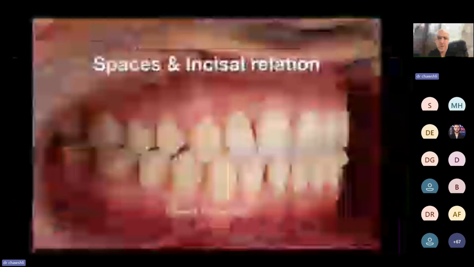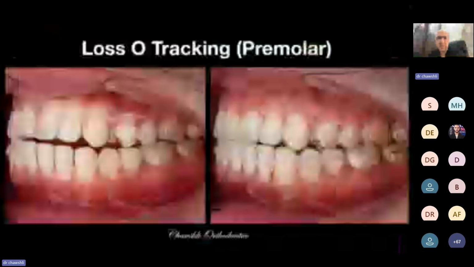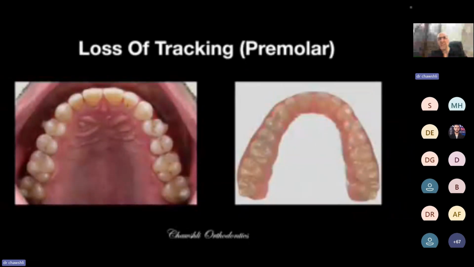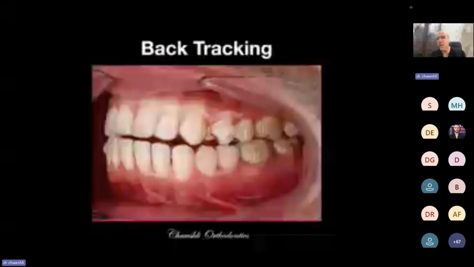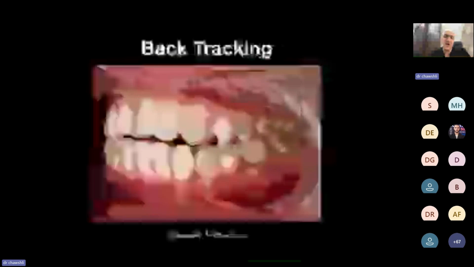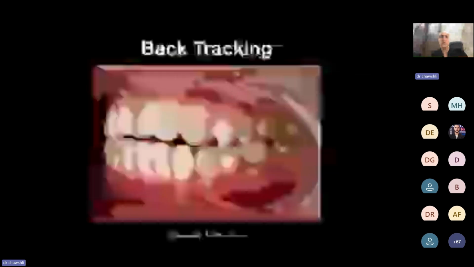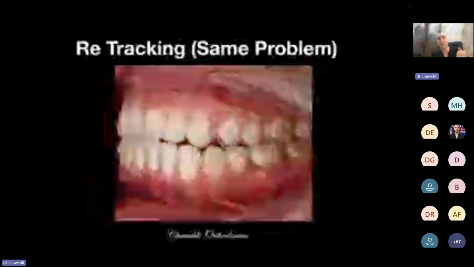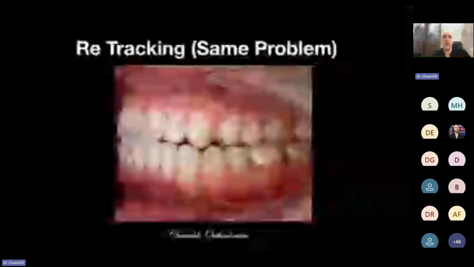Improvement, as you can see, I have no problem with the spacing. Here I have loss of tracking, and you can see on tooth number 24 there is loss of tracking. So here I'm going to use an accessory to track. First, I backtracked. What I mean by backtracking is I ask the patient to go back with the aligner, like 2 numbers or 3 numbers. But again, when we returned to that number, there was loss of tracking.